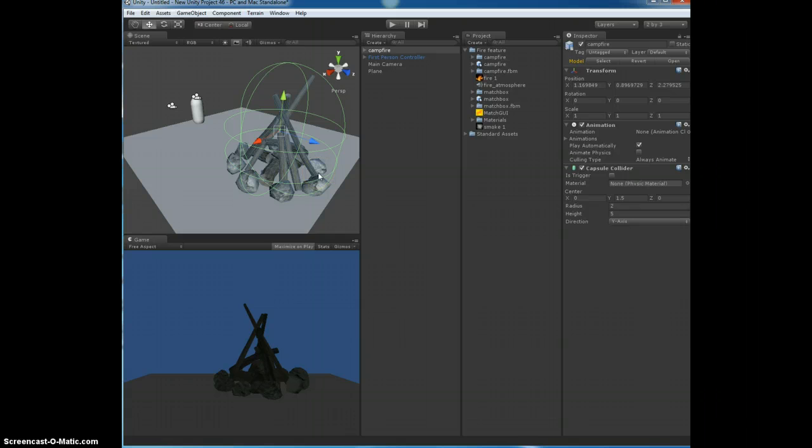One of the reasons you would prefer to use a capsule collider versus a mesh collider is because mesh colliders are much more expensive, and in this case we don't need the preciseness. We just don't want them running into the fire.